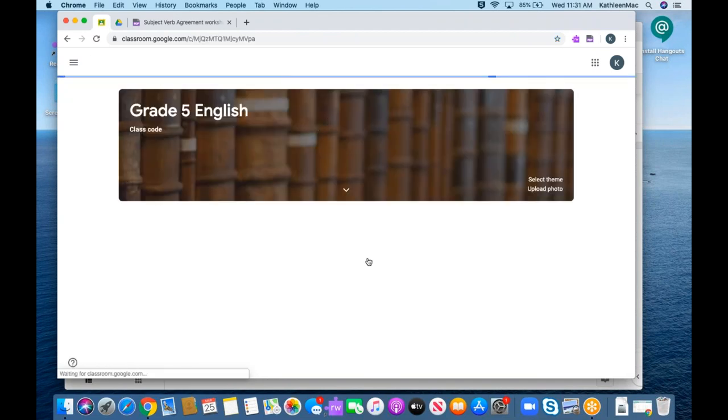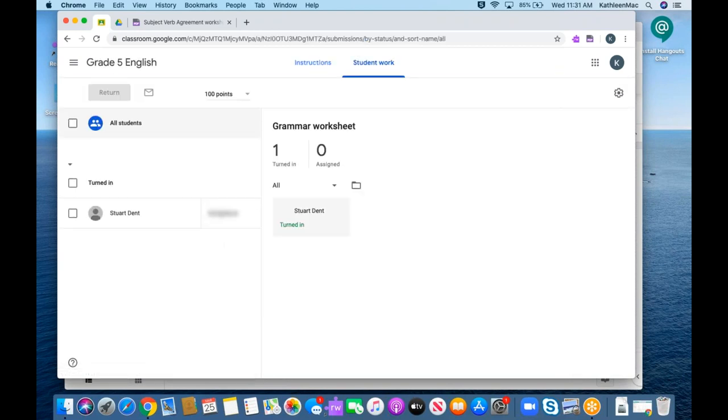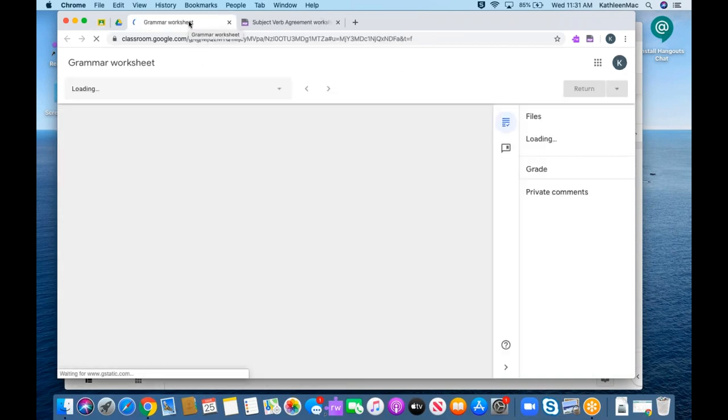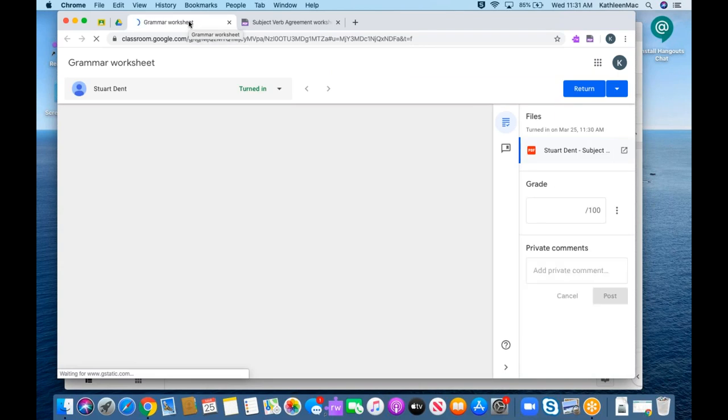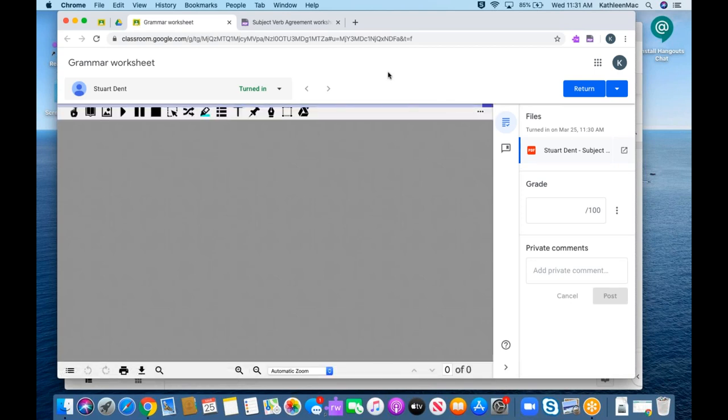And I will be able to see that my student has submitted that work. So I see one has been turned in. Now notice when I open this up, it's going to open in the standard Classroom grading window. And now I will also actually be able to see that student's work embedded right in the window.